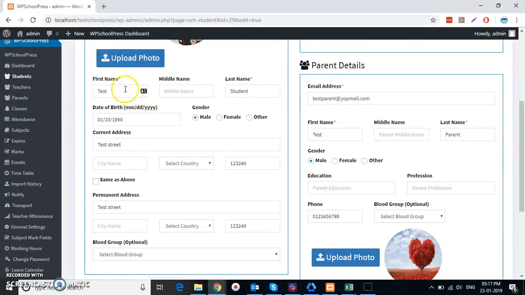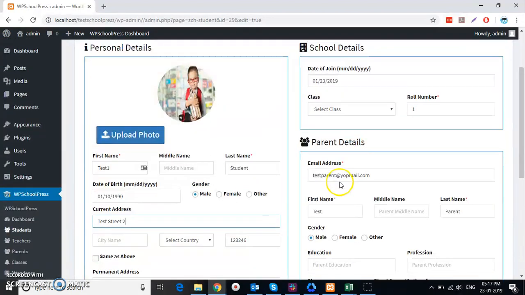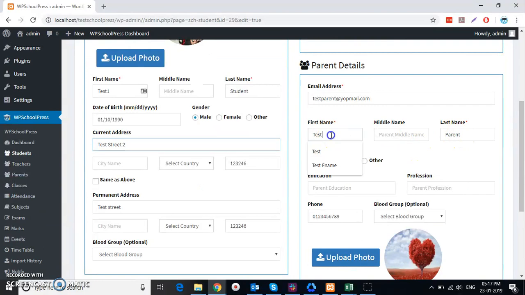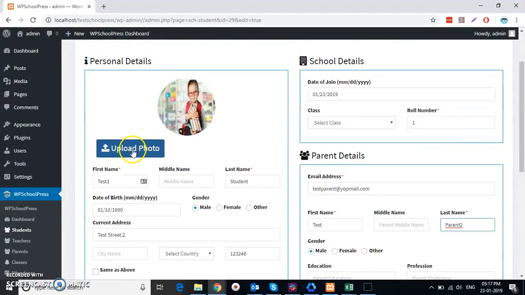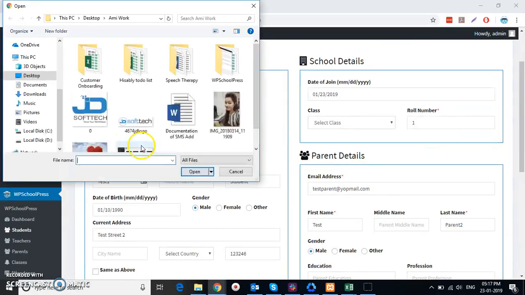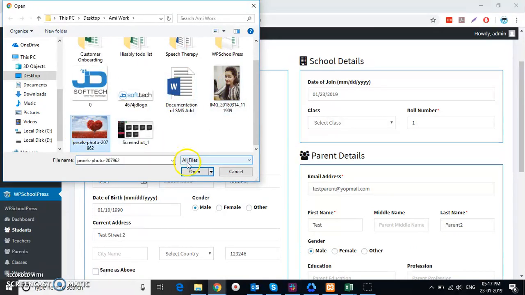And then if I'm editing name, let's say test 1, and if I'm editing address, let's say test street 2, and let's edit parent's detail too, test parent 2. Okay, let's change the profile photo. Okay.